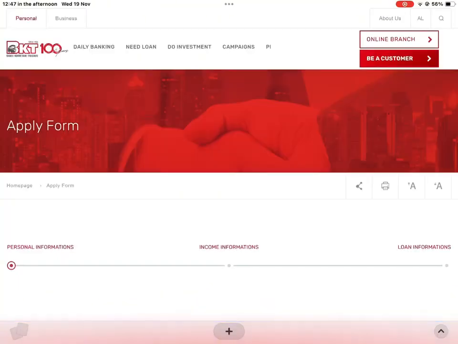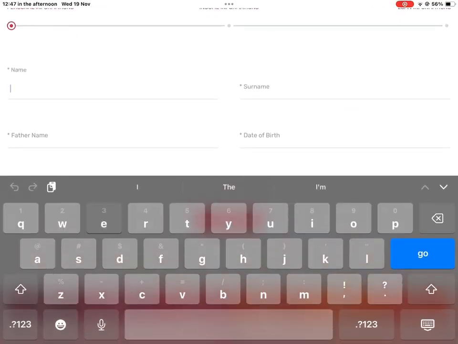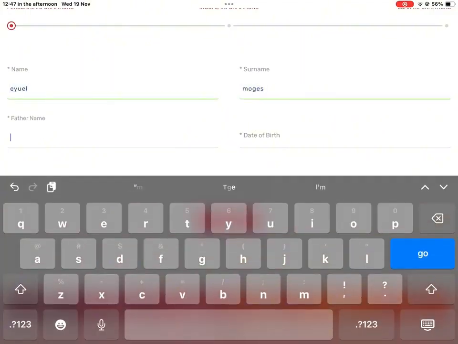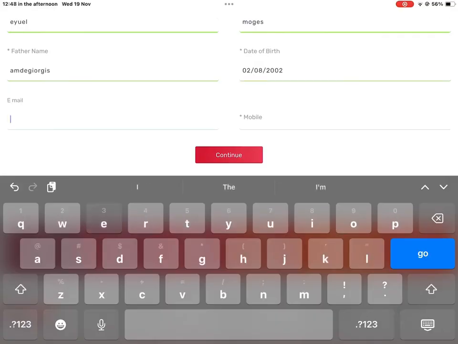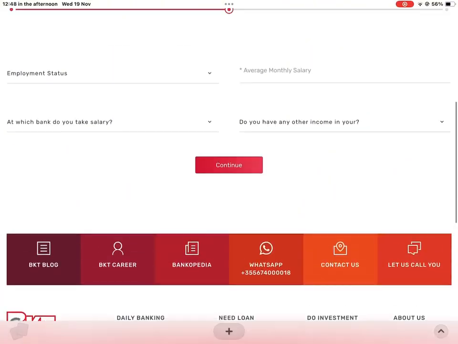Then here you're going to insert your personal information primarily, then your income information, then at last your loan information. So primarily we're going to insert our personal information. Then once you're done, you're going to click on continue.